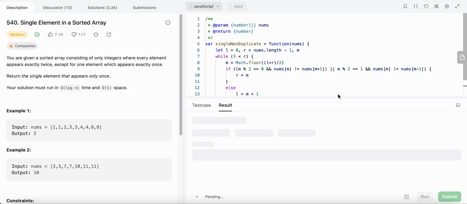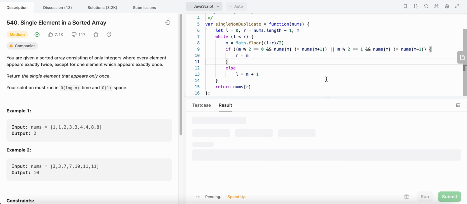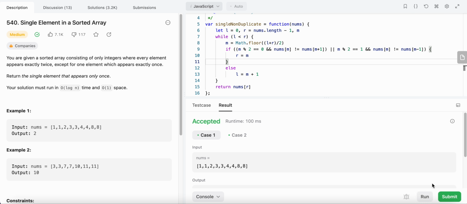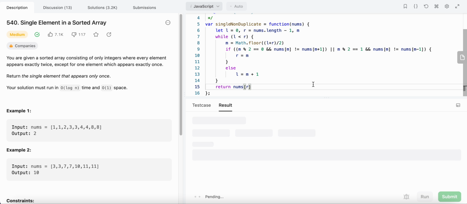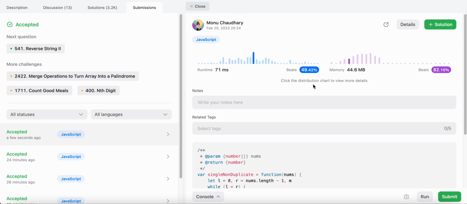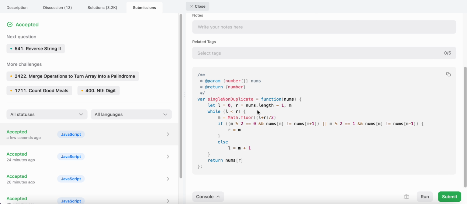Now let's run our code. Okay, let's submit it. Great, so we solved our problem in O of log n time and O of 1 space complexity.